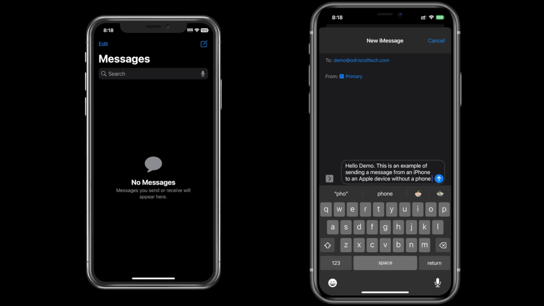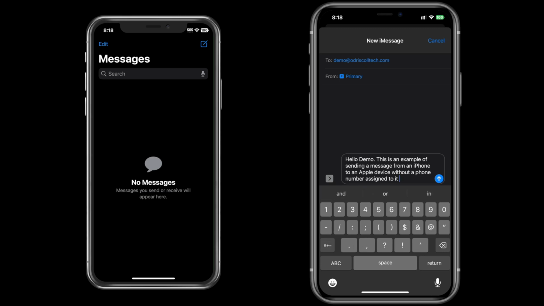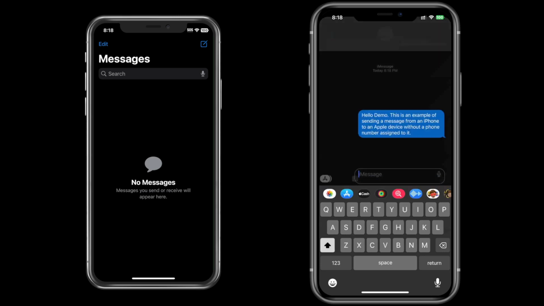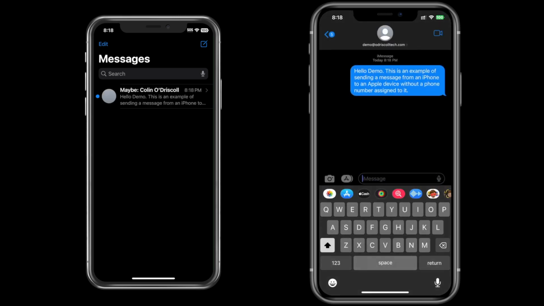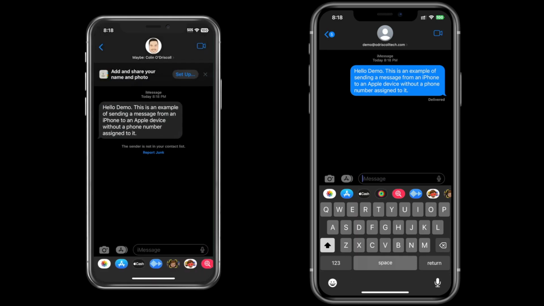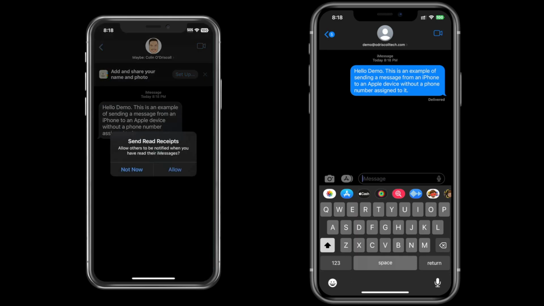johnsmith@email.com in the same spot where you would type in a phone number like 507-444-4444. But in this case, because there's no phone number assigned to the second phone, like I said, all you do is you put in the email address. So johnsmith@email.com.